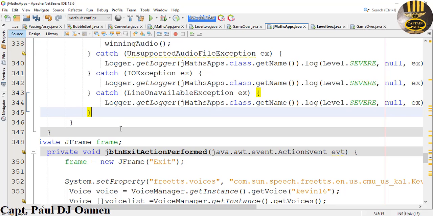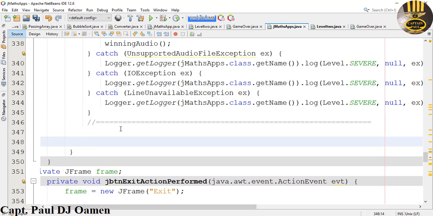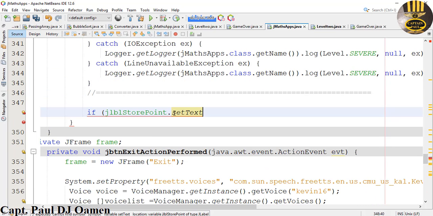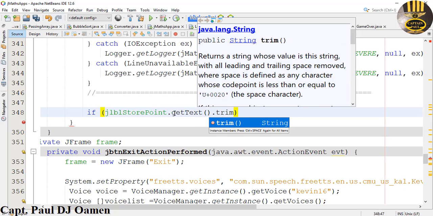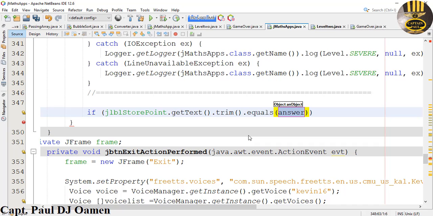So underneath here, let's use as follows. Let's say if. First of all, let me add a broken line there again. And we'll do as follows. If JLBL store, yes, store point, right here, grab hold of all of this, JLBL store point dot get, and enter parentheses there, dot get dot trim, if that is equals to, let's just say the value of 2, then we should just go straight on to the next one.